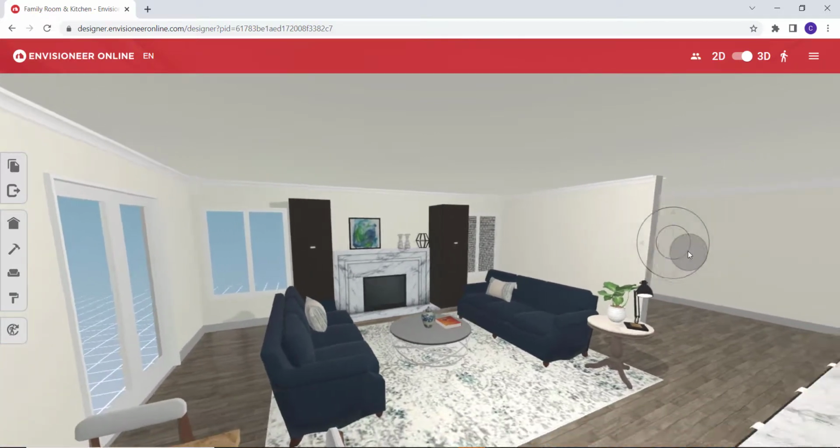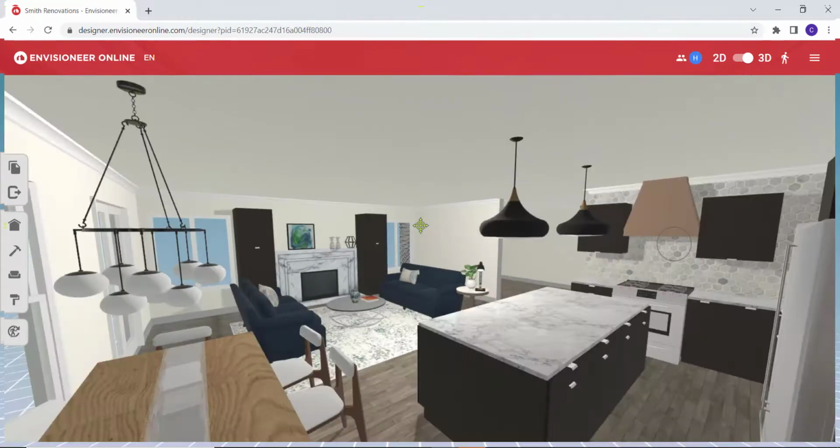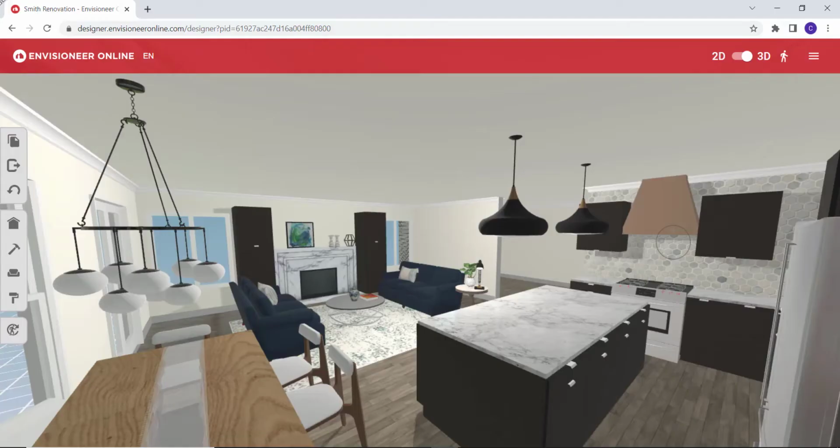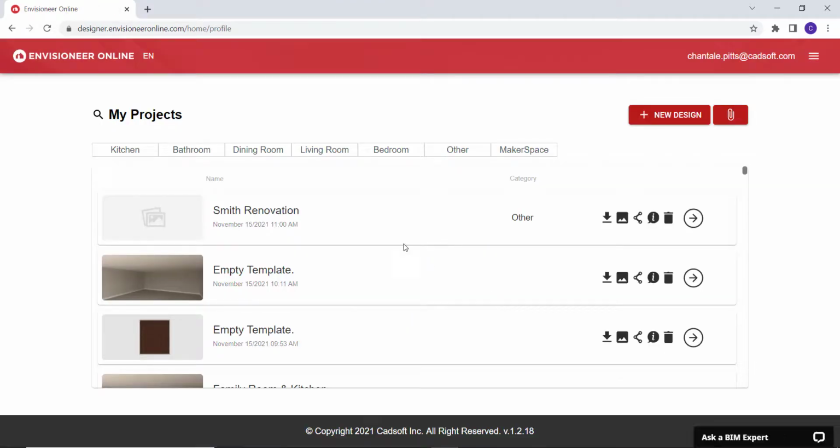On the sidebar to the left, the reset icon can place the project back to its original view if you get lost in your navigation. When you exit, you'll be prompted to save your changes before exiting. You can type an iteration note with each save to remind you of the project changes you made during the session. The project will appear in My Projects area.